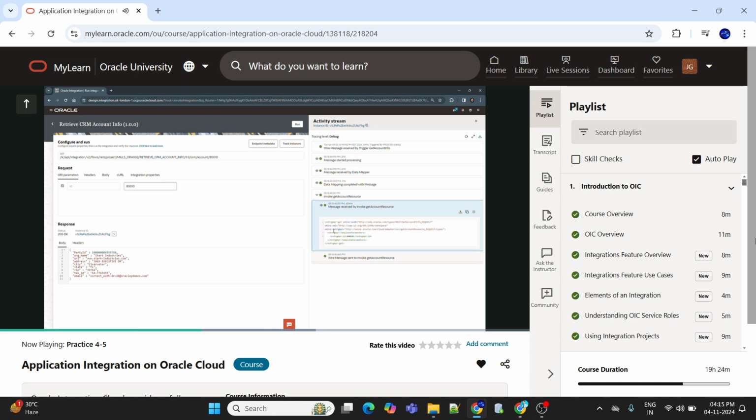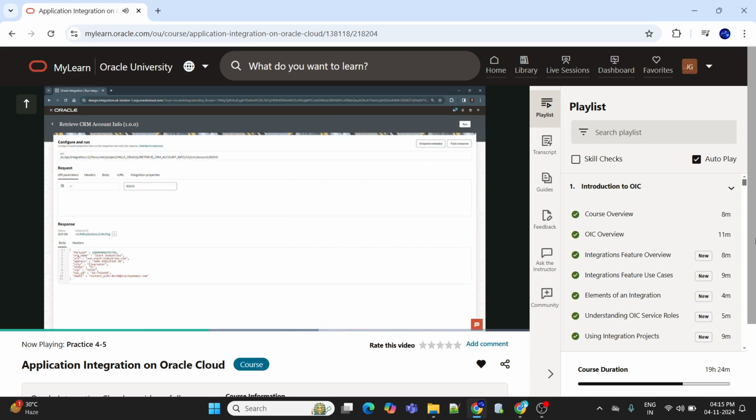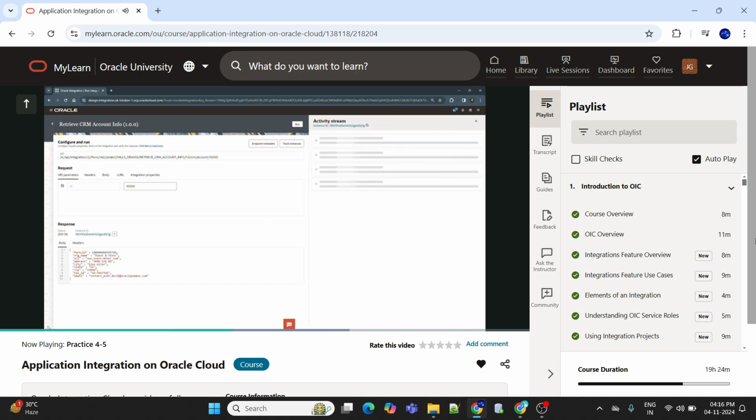Of course, at this point, the instructions say you can try some different values. Just for fun, let's just try a couple of those. Here's a valid ID. Let's run that one. And we get back that information. And let's just do one more.